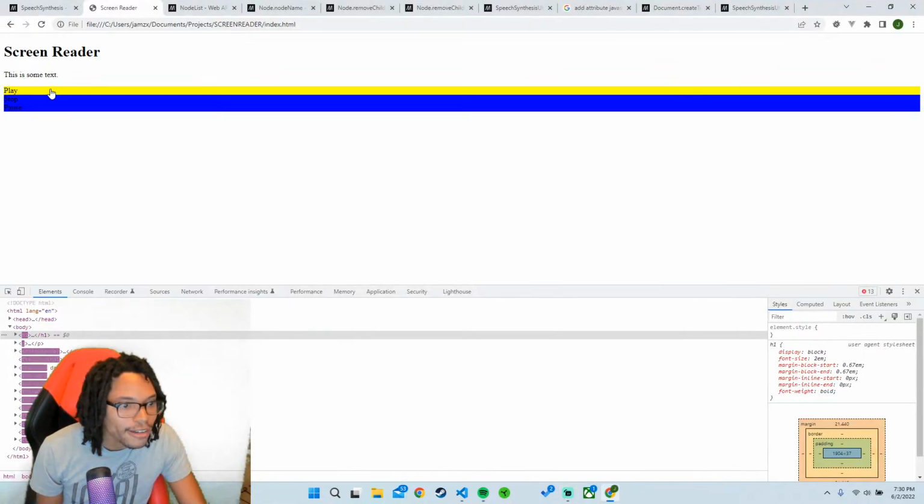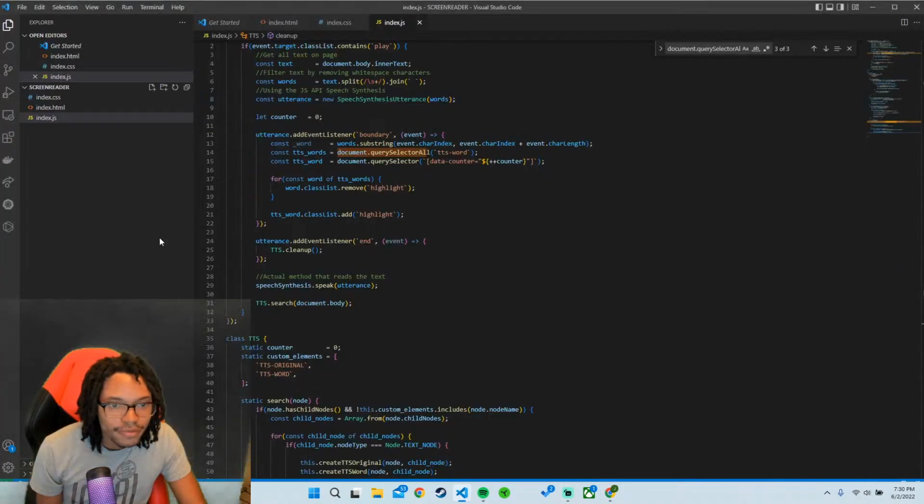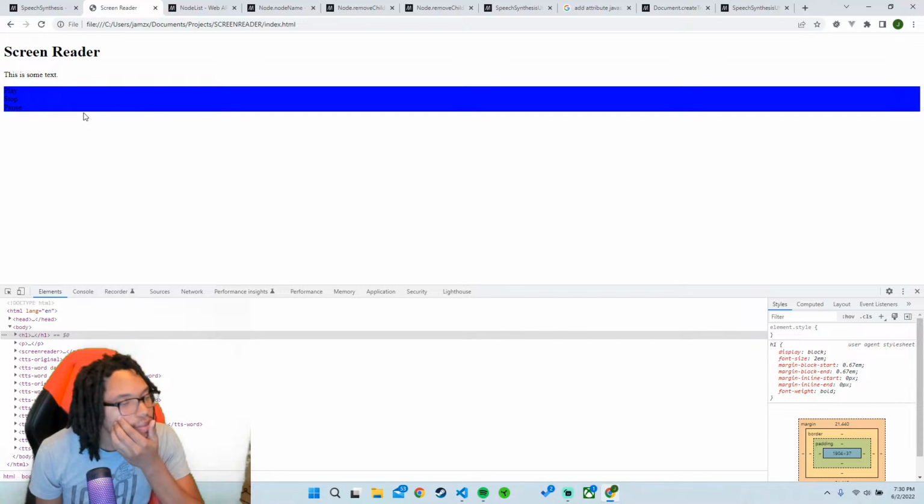Wait, where did the highlighting go? Oh, let me refresh it. Screen reader, this is some text. Play, stop, pause. Gotta fix that part.